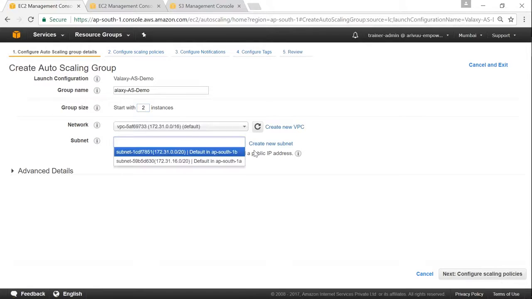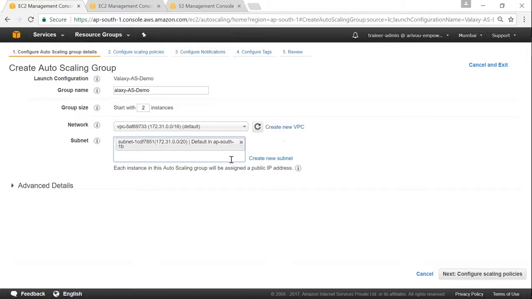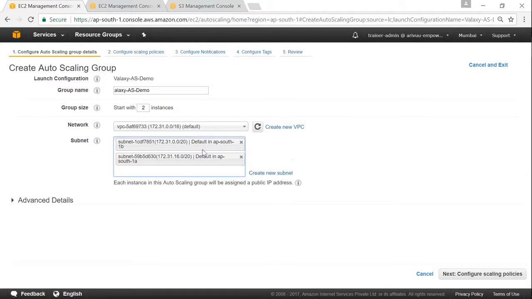And I'm going to say which subnets. I'm going to choose both the subnets. So this is how you distribute between multiple availability zones. Remember, in Mumbai we have only 2 availability zones, so it gives me only the option of 2 subnets. If you are in Virginia or some other region where there are multiple availability zones, you can choose all the subnets created under those availability zones.